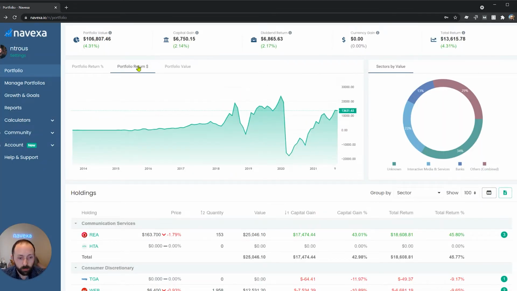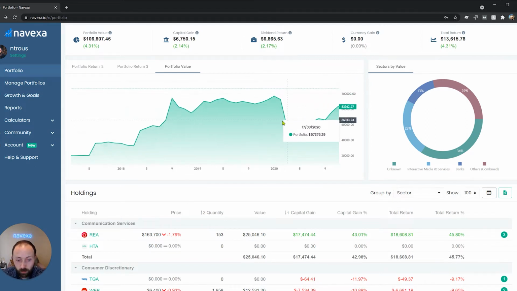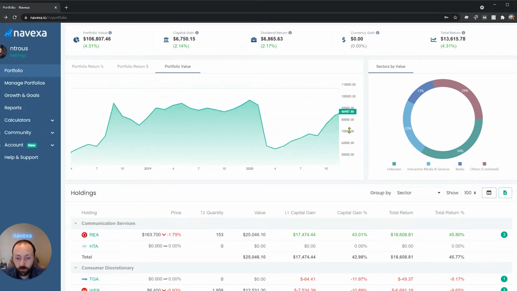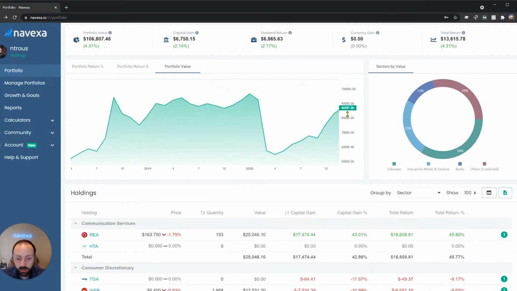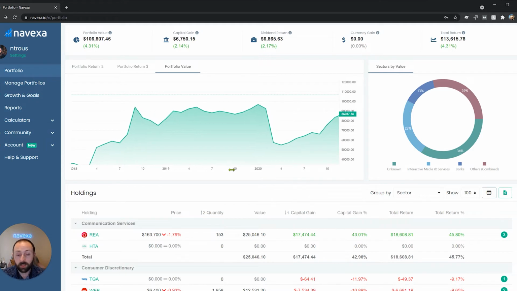Changing to the other chart, portfolio return dollars. So this shows you your portfolio return over time in dollar values. And this chart, portfolio value, how the value of your portfolio has changed over time. Now you can zoom in on any of these with your mouse wheel. You can scroll, you can move them left and right. If you click and drag on the scales, you can adjust them to see the ranges you'd like to see. So there's plenty of flexibility there.